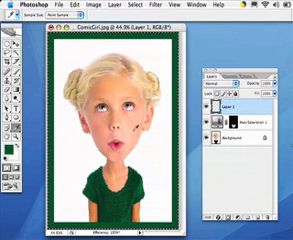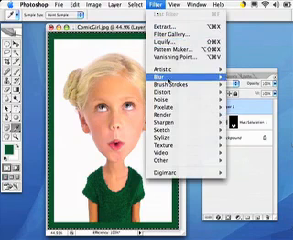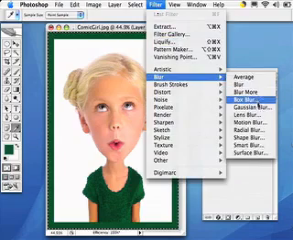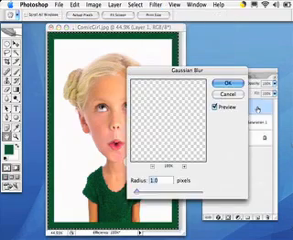The trick is to go up to Filter, Blur, our famous Gaussian blur. We'll click on that. And it's 1 pixel radius. That's not much of a blur. Let's go all the way over. 250. Let's look at the extreme.